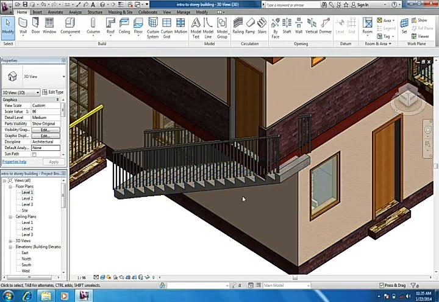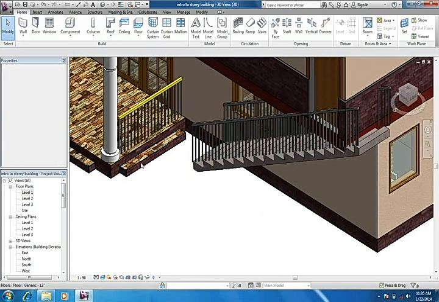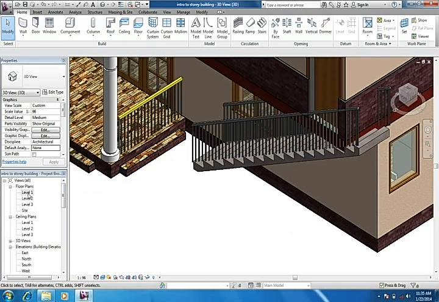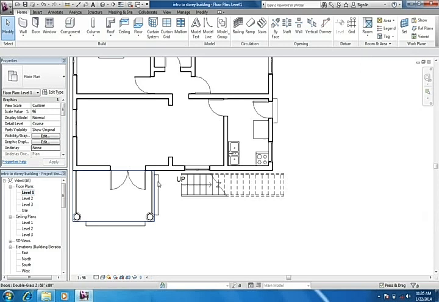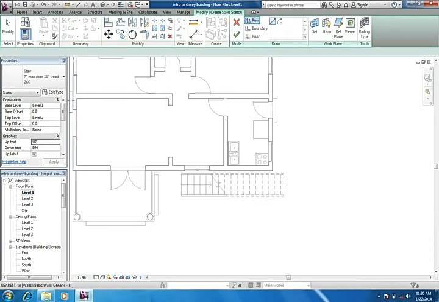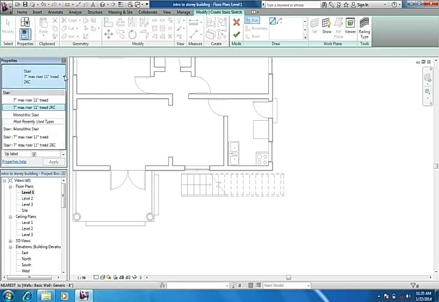You can see it is very, very long. If we decide to move it back, it will be touching this side. So let's go back to the ground floor level again. I'll create another stair. This time around I'll use another one.